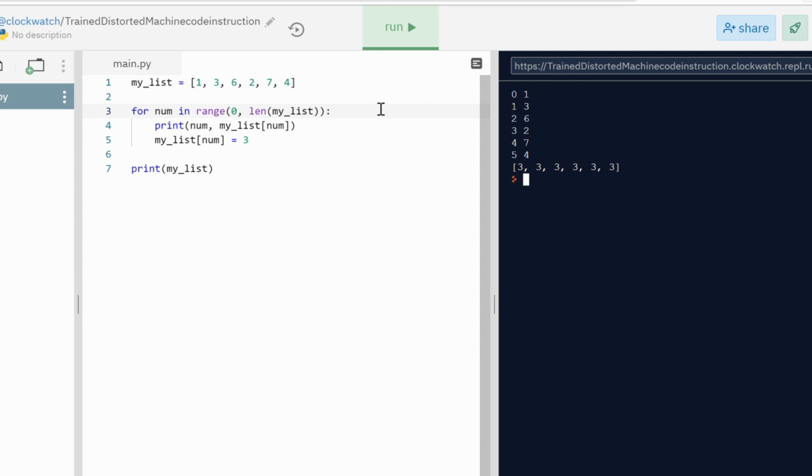So as you can see, this will print out all of the indexes and their corresponding values. Then it'll set them all to 3, and then it'll print out the list at the very end. What if we wanted to iterate through every second element of the array instead of every single element? So now this is where the step part of the range function comes in.